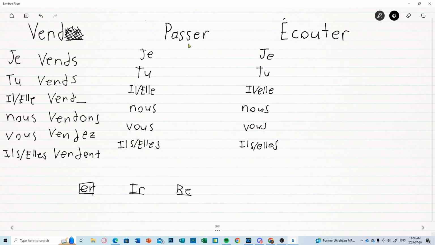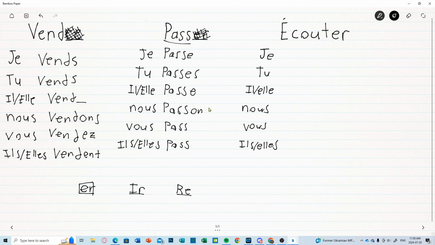Now we're going to do the same steps as always. Let's notice that it's an ER verb, cross it out, and fill this all up with PASS. Now we're going to put the endings, which are our ER endings, which are E, ES, E, ONS, EZ, and ENT.